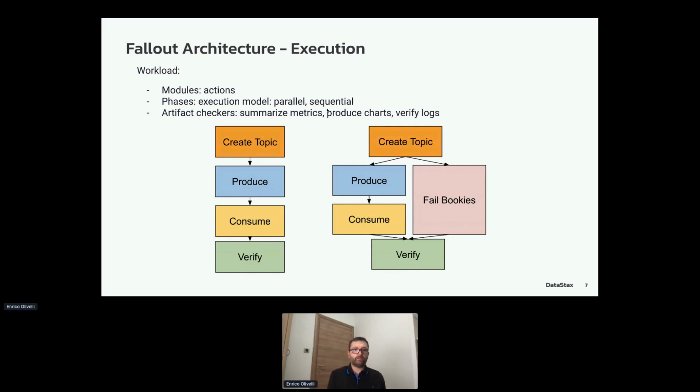The third part of the workload is the artifact checker. You can add artifact checkers that summarize metrics, produce charts, reports, send data to other systems for post-processing, or verify logs, or download artifacts from the pods and verify that everything went well.